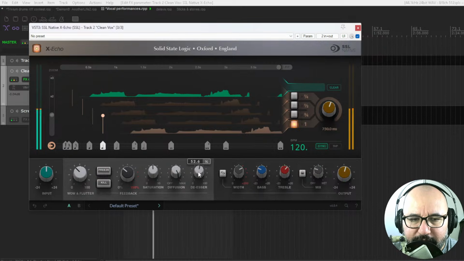Okay, it has a de-esser. No diffusion. Some saturation.